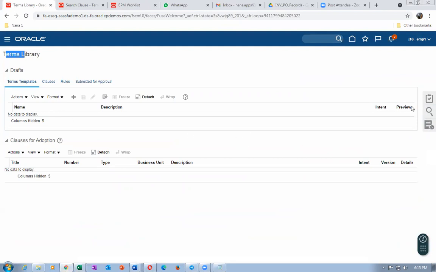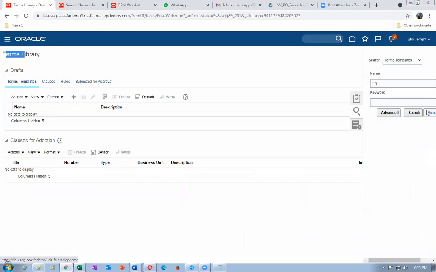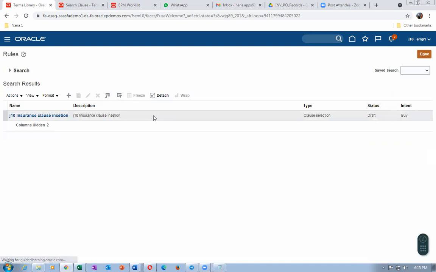So it's not done. We'll go there. We will now go to the rules of the query. Now go to the rules. The terms template is there. We will now go on that. Go to the rules. So the rule is JTEN. JTEN. And then click on search in the JTEN. So click on search. So the rule has come up.